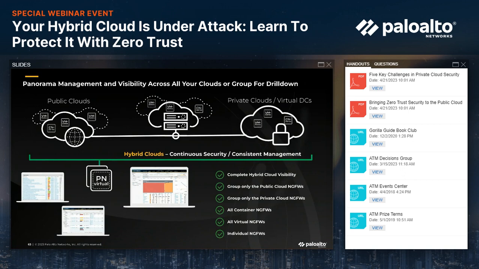What we can see on this slide is that Palo Alto Networks Panorama allows the user to have complete end-to-end visibility of your entire cloud infrastructure, hybrid, on-prem or off-prem. It has the ability to author user-defined groupings. For example, if you only want to see certain things about your public cloud application traffic, group all your CSPs into one group, and then you can start seeing that.